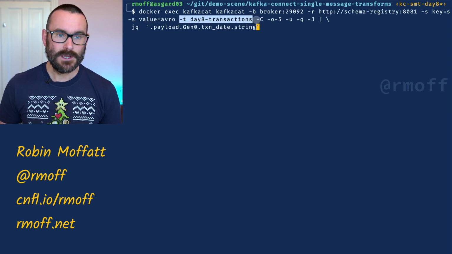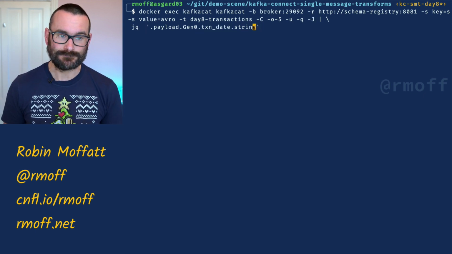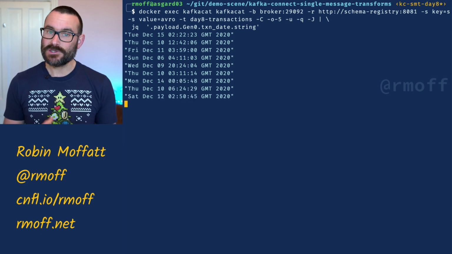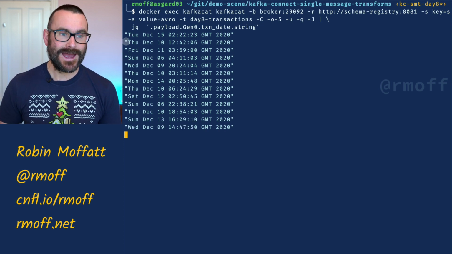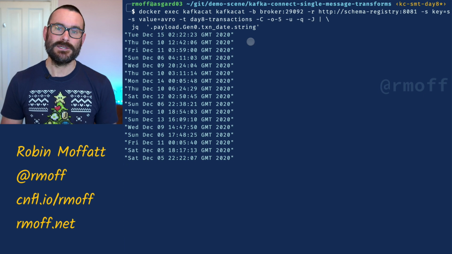Here's my topic name. We're going to consume, start at the last 5 messages, and output it as JSON. Pipe it through jq and just look at the transaction date within the payload. So here is the data that's in the Kafka topic. The messages are arriving in that source topic at a rate of about 1 a second, and you can see as it comes through we've got a string there holding what is clearly a timestamp.